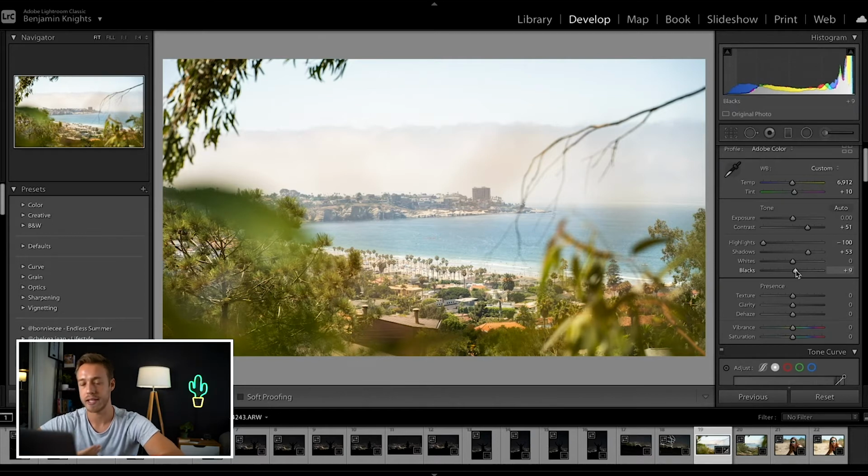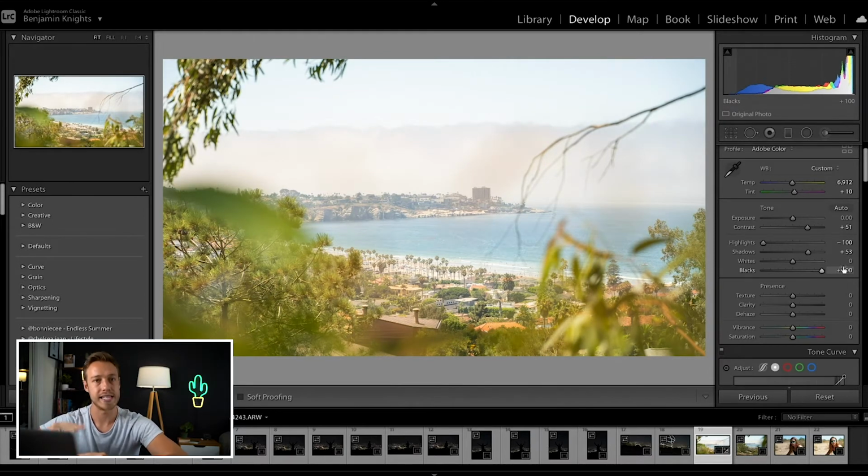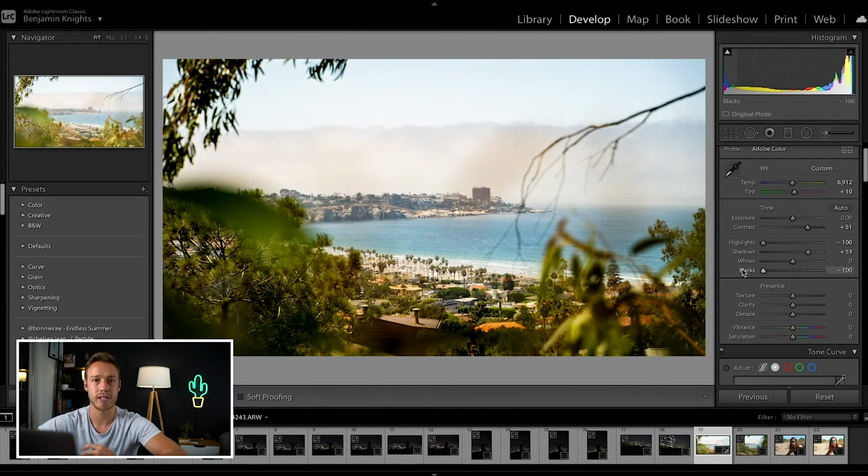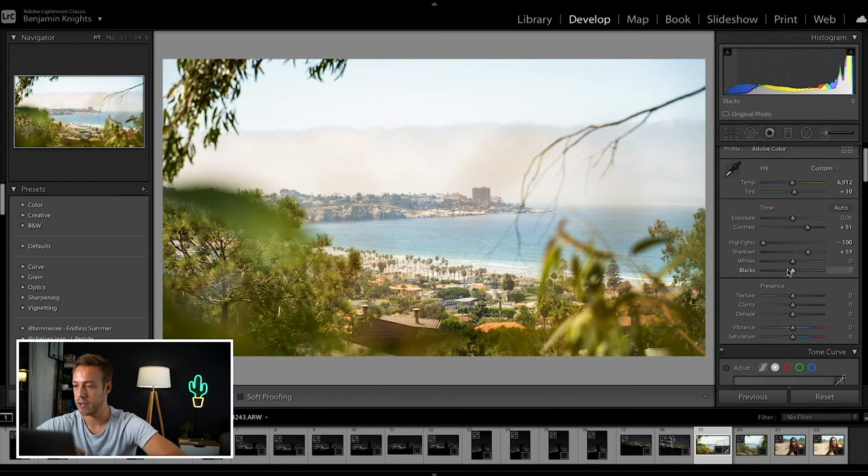If we increase them, see how it's very similar to what the shadows were doing, right? It's lifting those darker parts. And if we drag it back down, it's going to crush those shadows and it's going to make it look more contrasty. So I'm just going to pull that down just ever so slightly on this image.